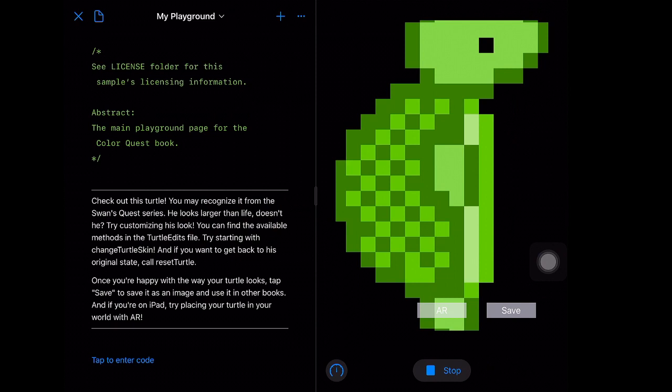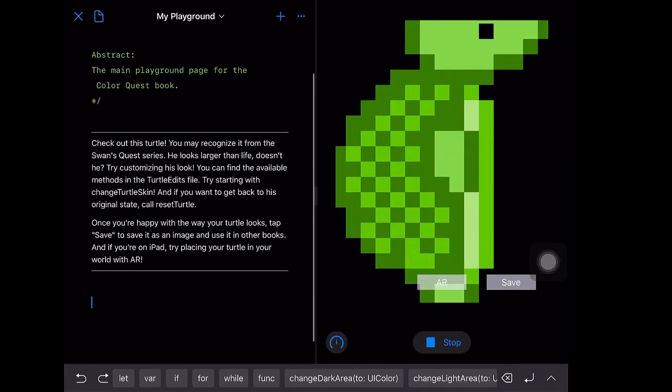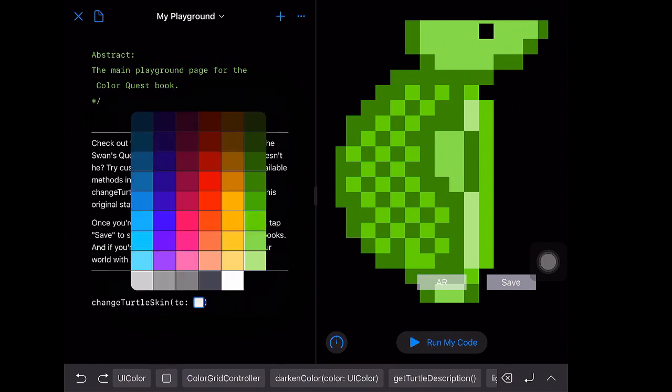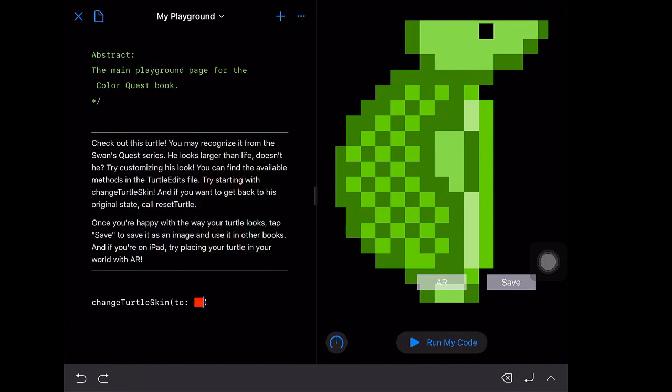So here, let's change. I'm going to change the color of the turtle skin just so that we have our own customized turtle. And you remember we can do that with one of these. Change turtle belly, change turtle eyes, change turtle skin. Let's do change turtle skin to, we'll pick a color here. Make it that kind of dark orange. And we'll run it.